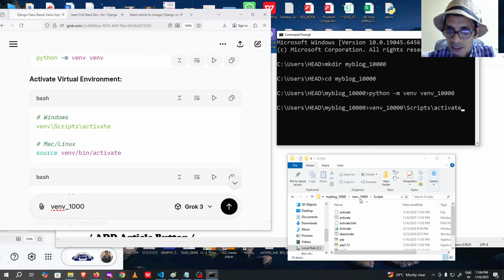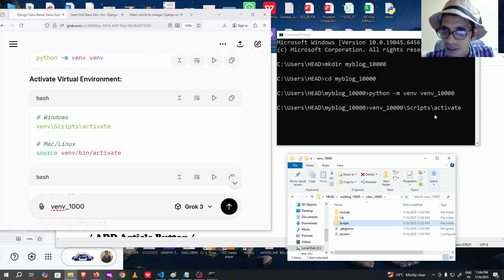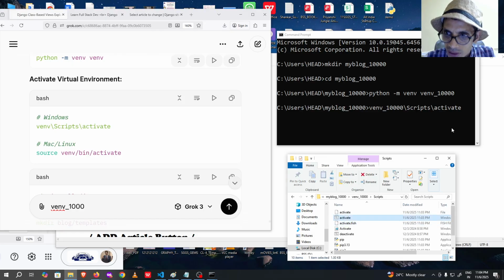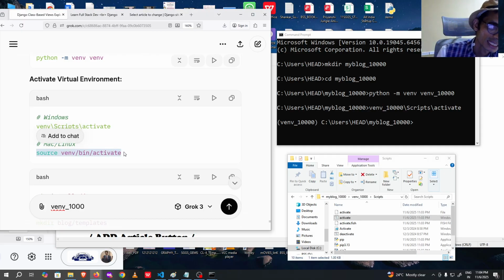Try to understand this. Under this environment there is a folder named Scripts, with a capital S, you can see the capital S. And under Scripts, activate. Now when I run this command, the environment gets activated. For Linux, follow this command. If you are using Linux, use this command: env slash bin slash activate.